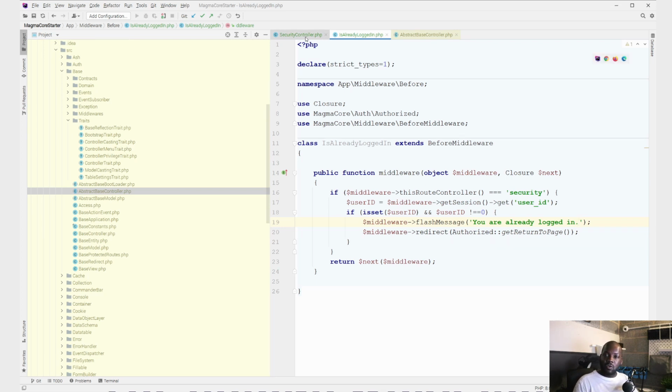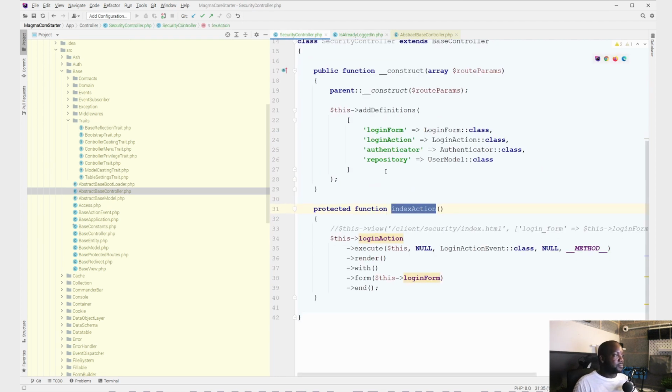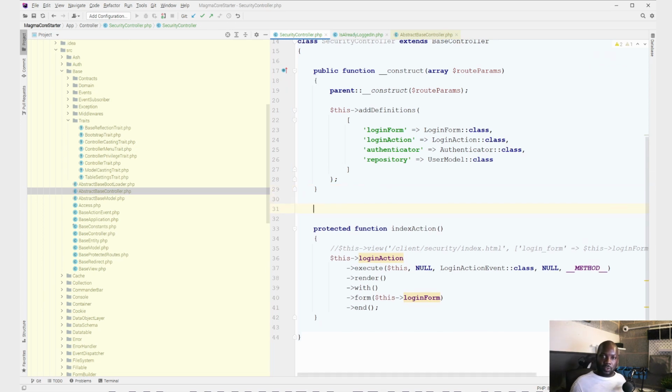So we're going to be registering this middleware in our security controller. And this is something that we've not yet touched on, but within the security controller, I'm going to come below the constructor. I mean, you could go anywhere, but I'm just going to put it below the constructor.